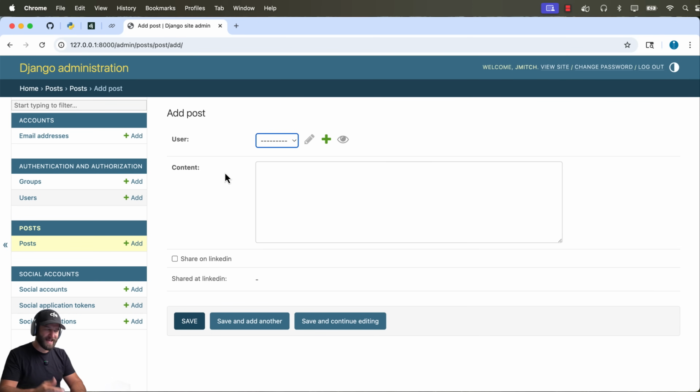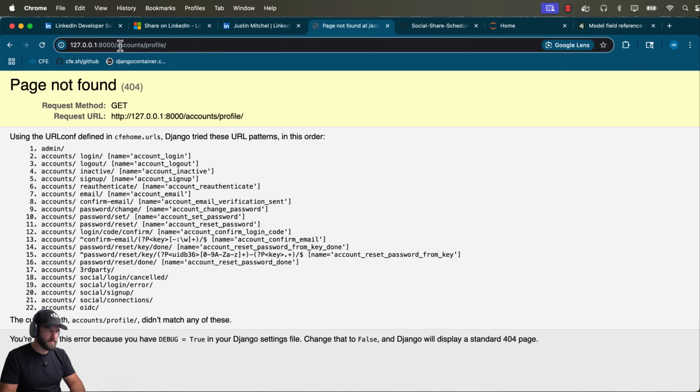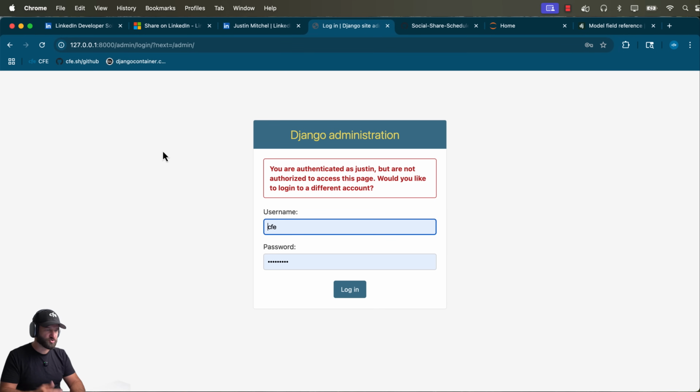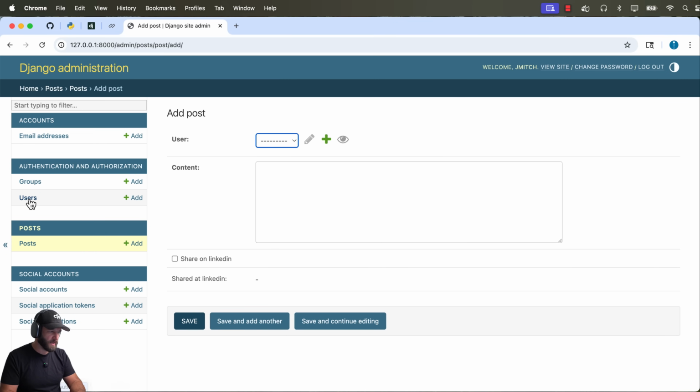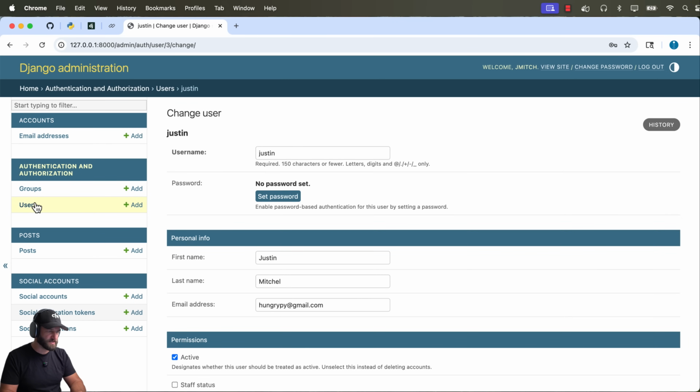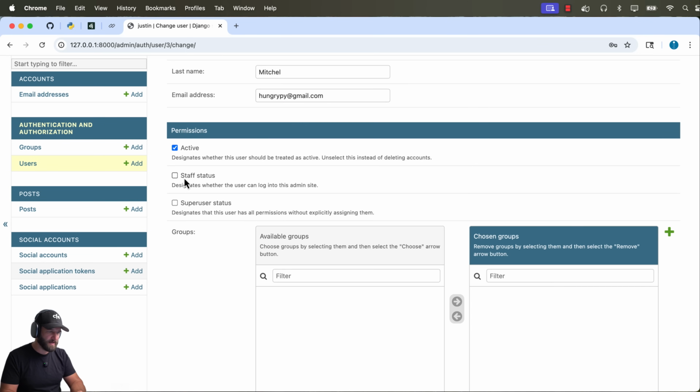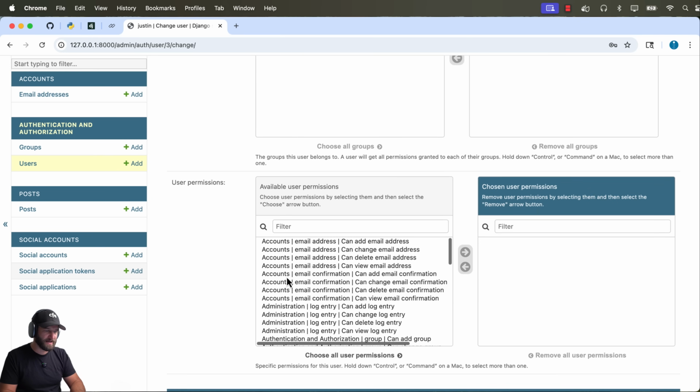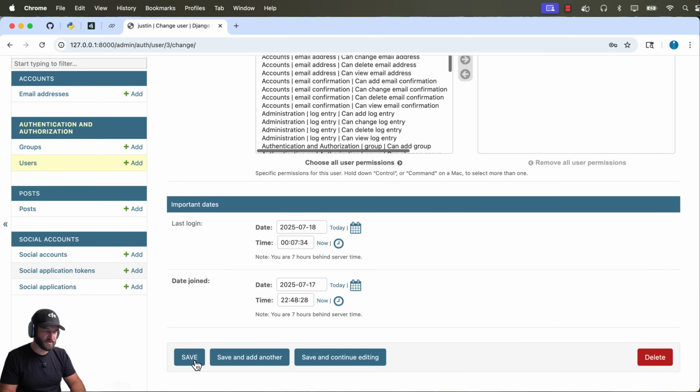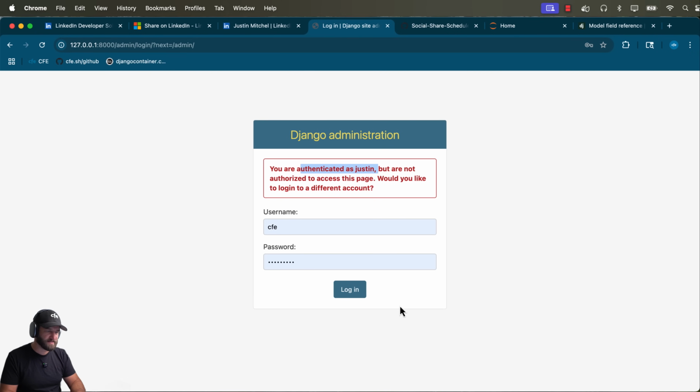So I'm going to grant access to my other user, this user right here. If I try to go into the admin, it shows me who I'm authenticated as, but I don't have access to go into the admin. To grant access, we can just go into that user in the admin and select staff status. Do not select superuser status unless you want to give them all permissions. Staff status means that we define what permissions this user can have. I'll go ahead and save that.